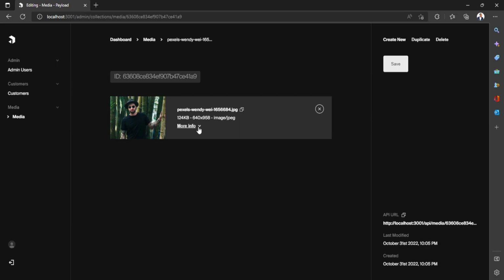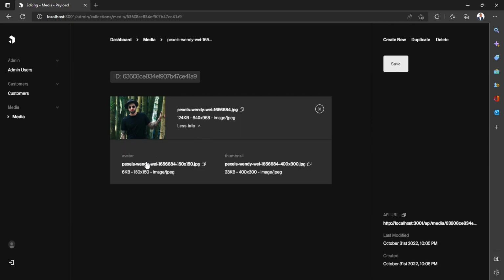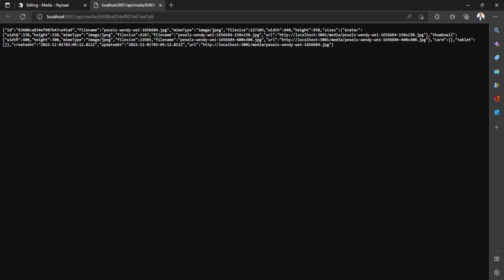And if we click on this more info, you can see the different versions that were created based on the dimensions of this image. You can see it was 640 by 958, so we were only able to create the avatar and a thumbnail. Cool. And if we hit this endpoint for this specific media file, you can see we get an object with the different file sizes and whatnot.